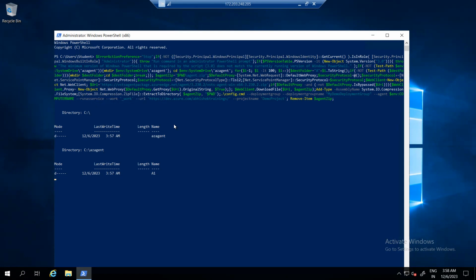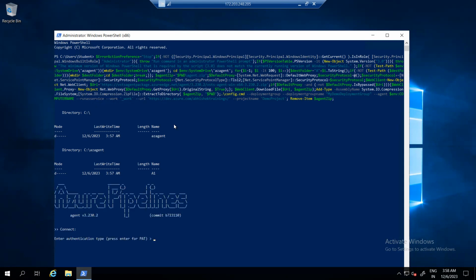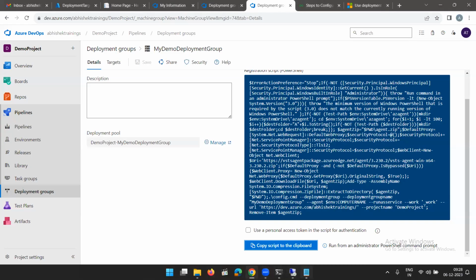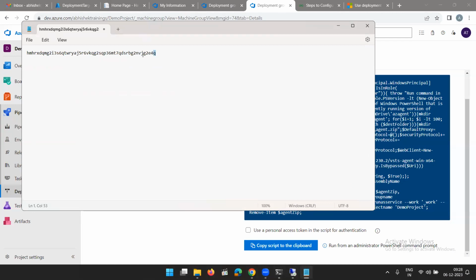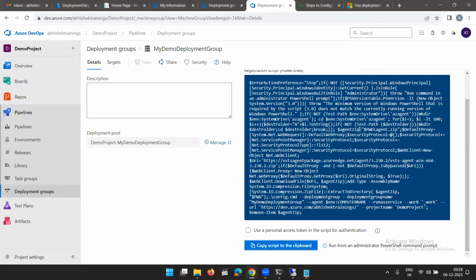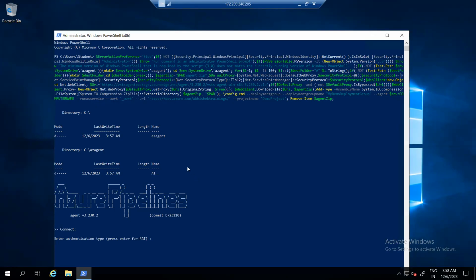There is a script provided. When you create a deployment group, they will provide you a script. That script you have to run on a particular machine. Now this machine will be acting as a self-hosted agent. See, it is asking for a PAT token. Now we have already created and saved our PAT token. So just copy this PAT token from here, just for the authentication purpose, and you can paste it here.